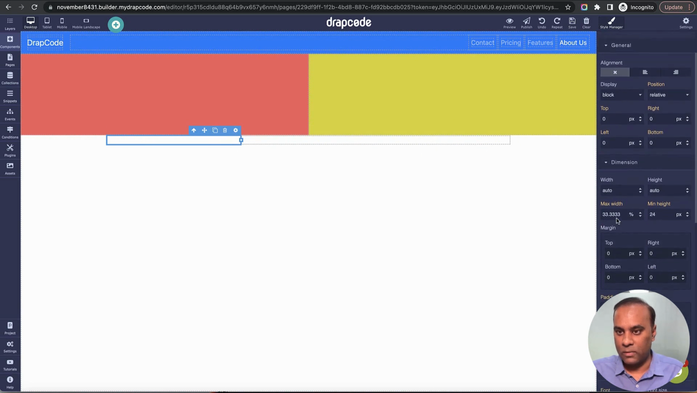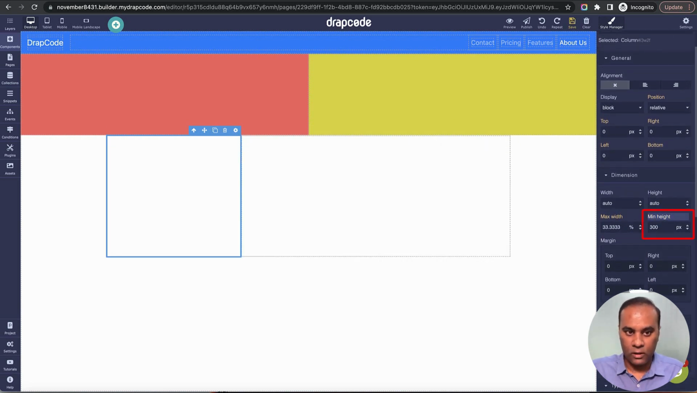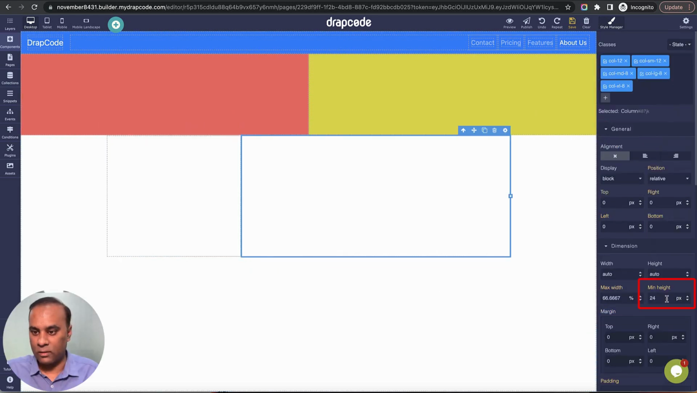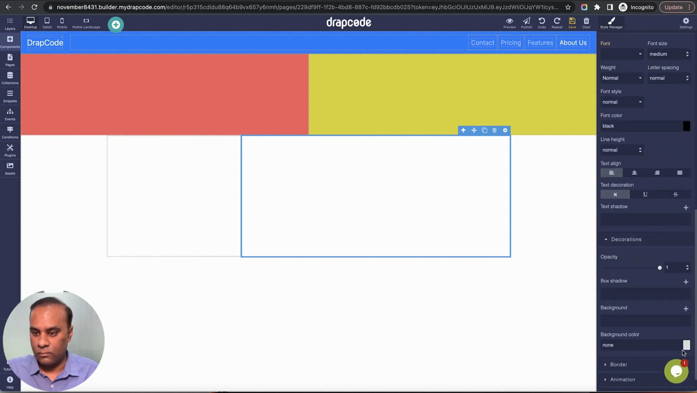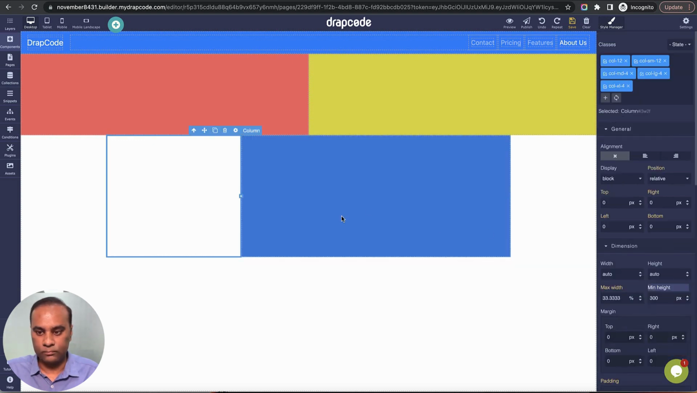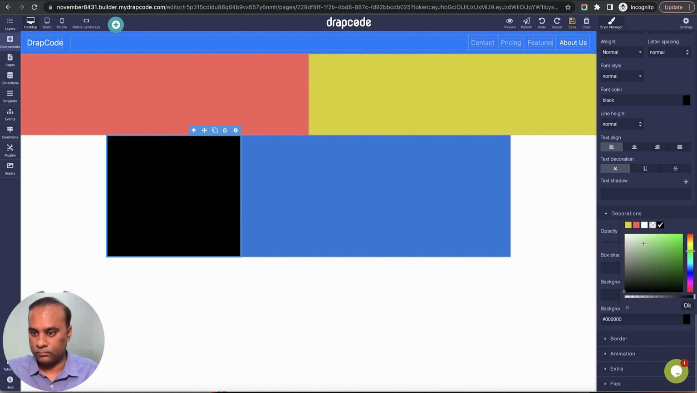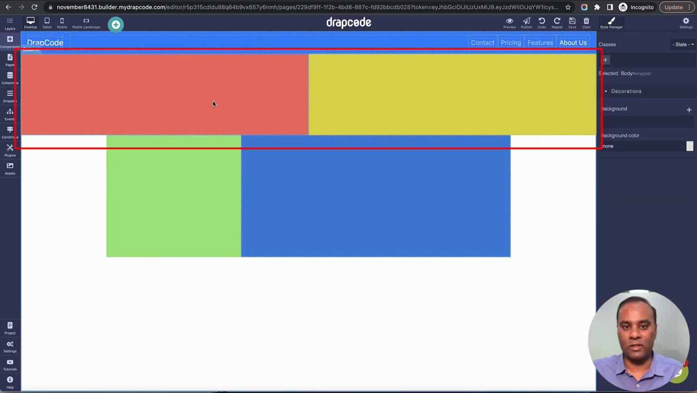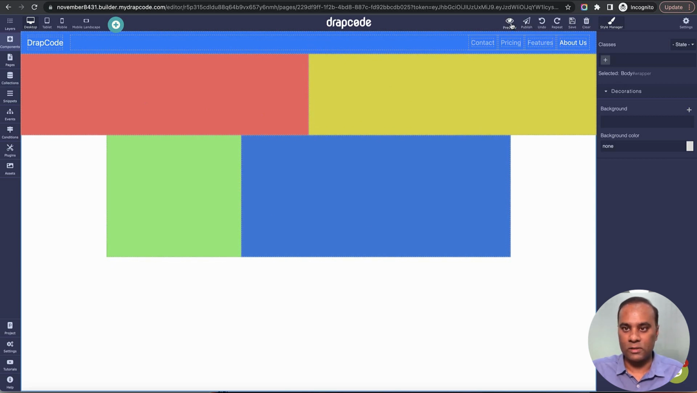So now let's give some minimum height. So let's say minimum height of 300. This also I'll say 300, and let's give another color. Let's go to background. Let's give some color. Here also let's give some color. Okay, this container is full width, this container is a fixed width. Now let's go and see the preview.